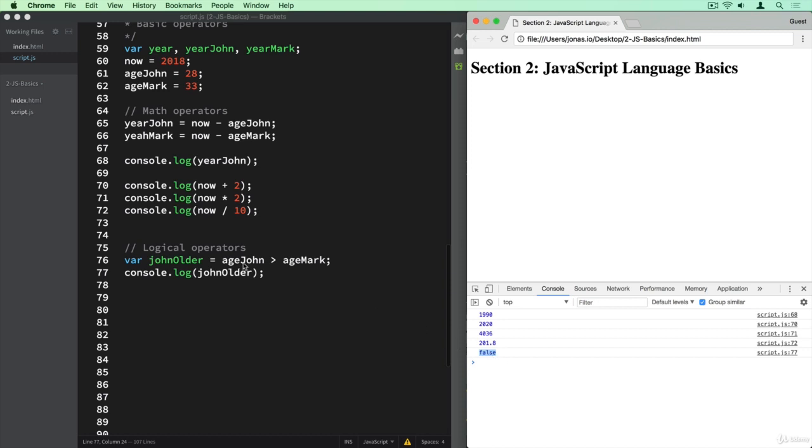And so what this means is that ageJohn, which is 28 here, is of course less than ageMark, which is 33. And so basically here we ask the question, is ageJohn greater than ageMark? And the result of that is false, okay? And so our johnOlder variable here turns out to be false. Now if it was the other way around, if we asked ageJohn less than ageMark, well, then it should be the other way around. And so, yeah, indeed, it is now true. Again, because ageMark is 33, which is more than 28.